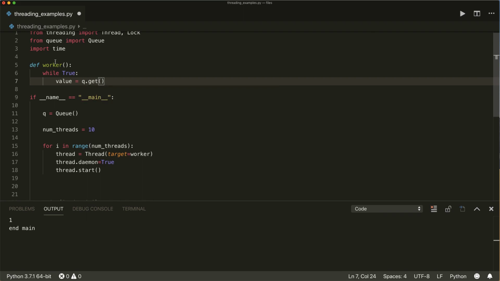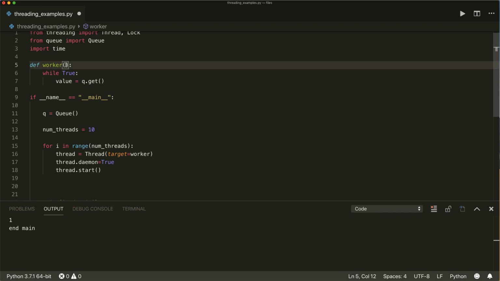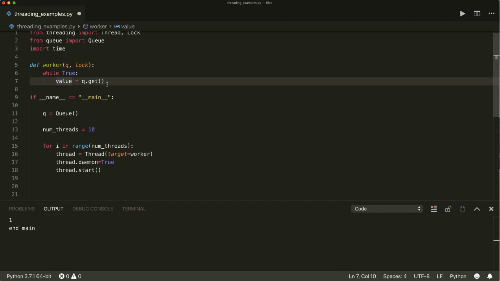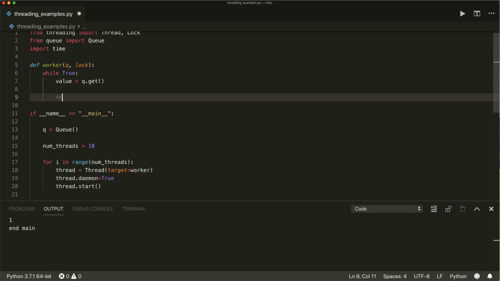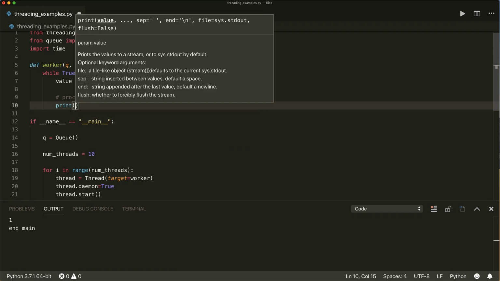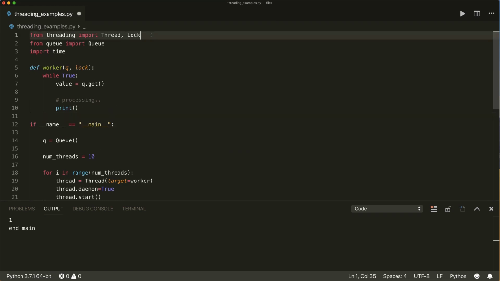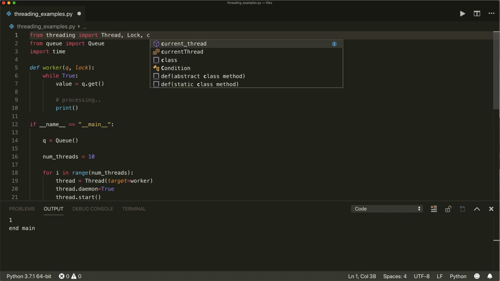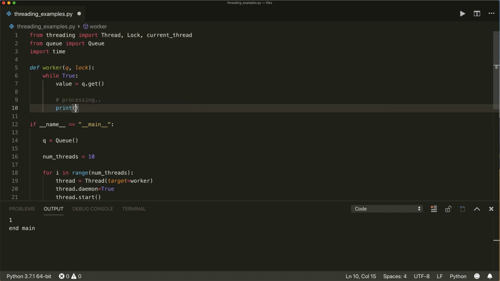q.get. Here we will get the first value inside our queue with q.get, and then we will do some processing with it. In this case we simply want to print the value, so we say print, and let's import current_thread, so let's say from threading import current_thread, so we want to print this here.